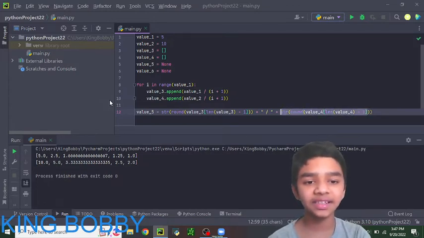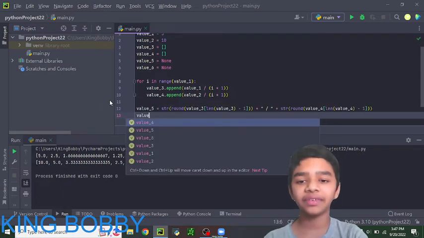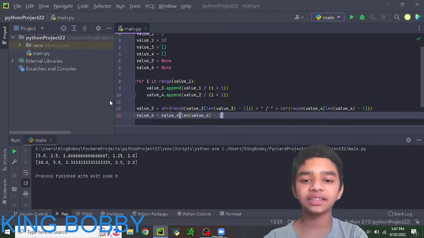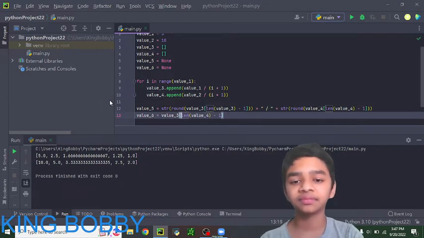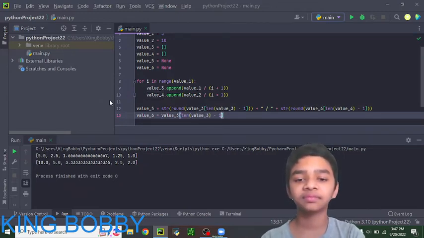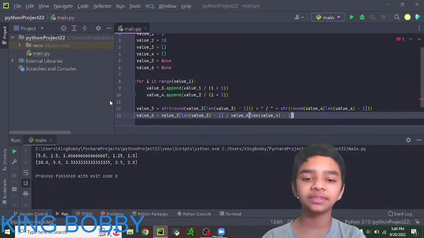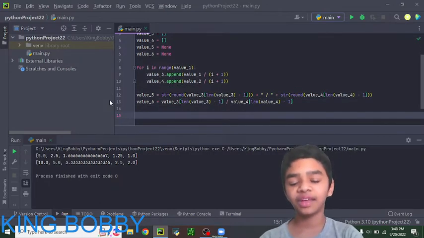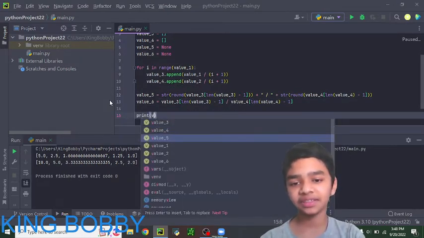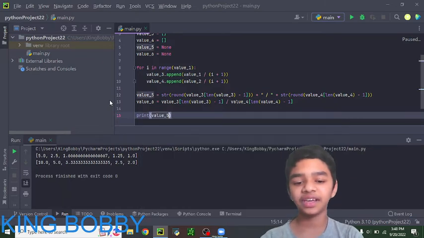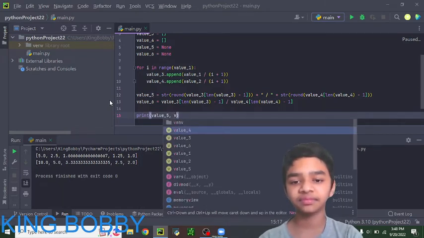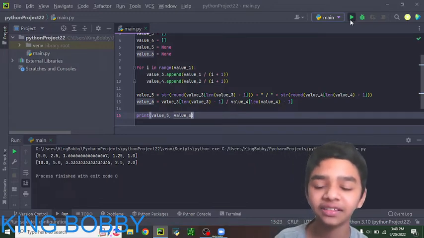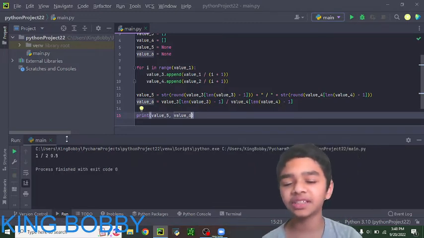Copy only this line, then type value 6 is equal to value 3 divided by value 4. Then if you print value 5 and 6, we should get 1, 2, and 0.5.